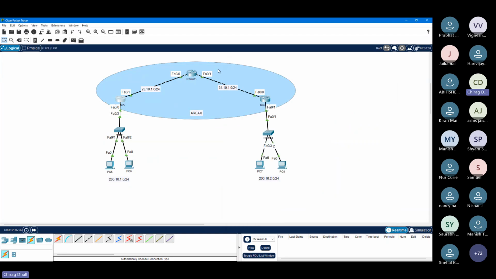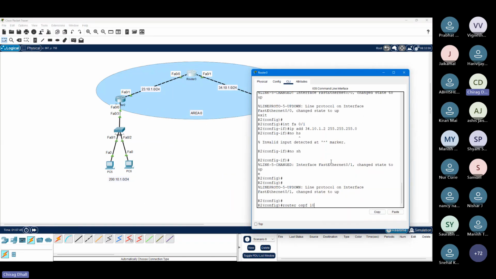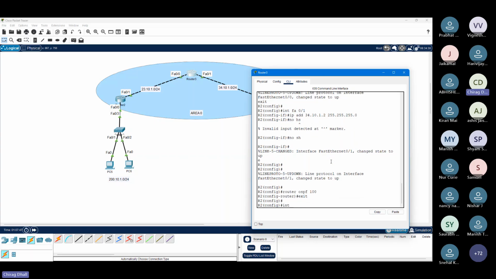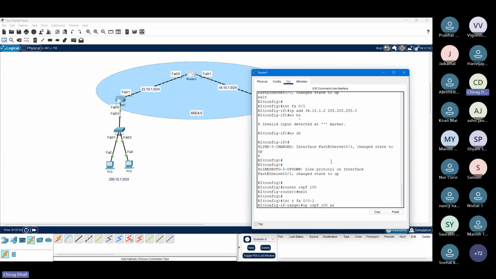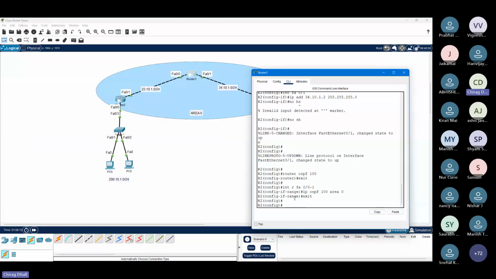Simple. I'll go to the next router. I will run the OSPF process, router ospf 100, exit. I will select my interface range FA0/0 - 1, ip ospf 100 area 0, exit. Once FA0/0 and FA0/1 both are participating in area 0, OSPF 100, they will start exchanging hello messages and become neighbor. Let's see if that happens. We'll have to wait for OSPF neighborship to come up. It's not that fast as compared to EIGRP.